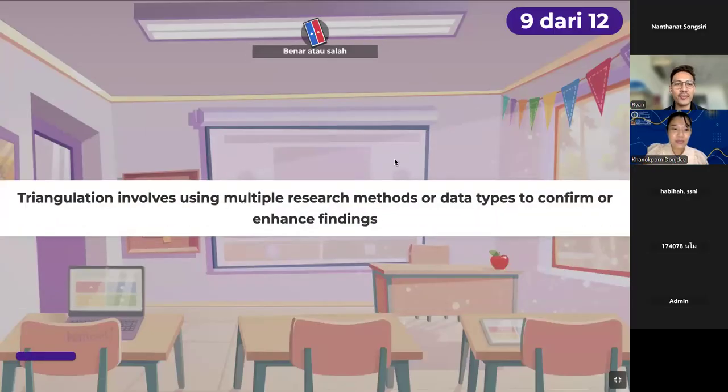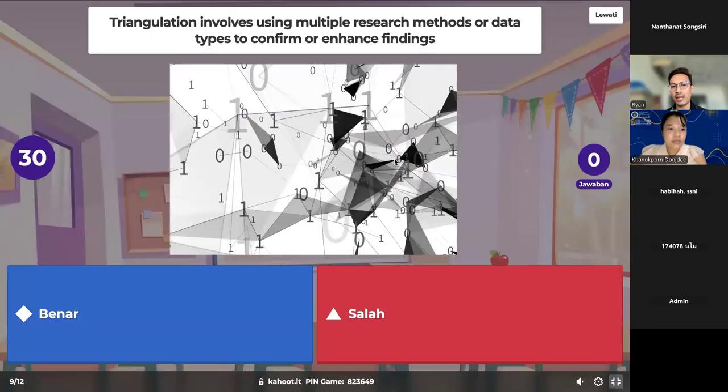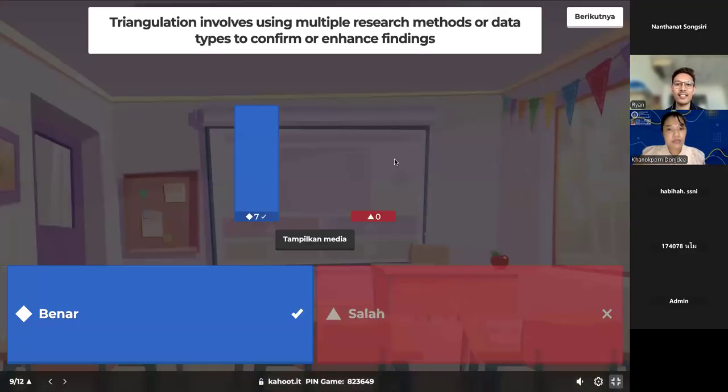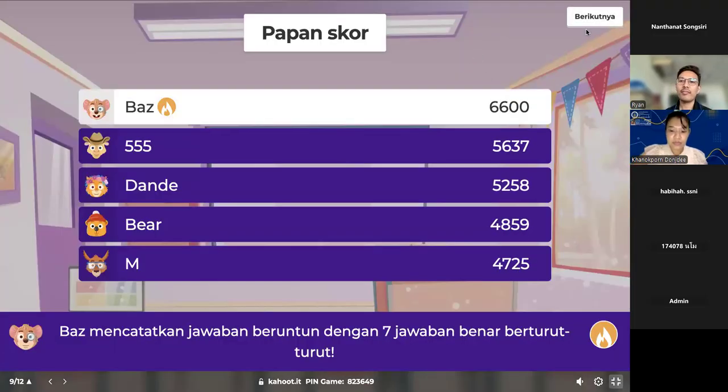Triangulation involves using multiple research methods or data types to confirm or enhance findings. Okay, all of you are correct. Yes, triangulation is the different ways of validation to validate the instruments.